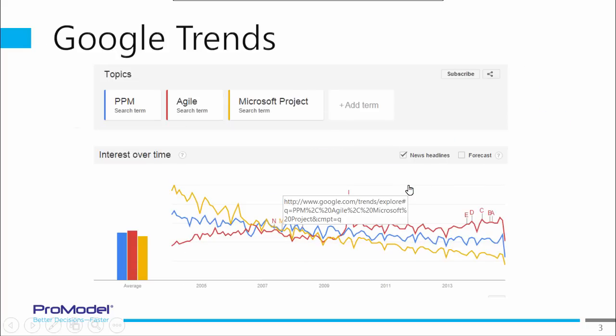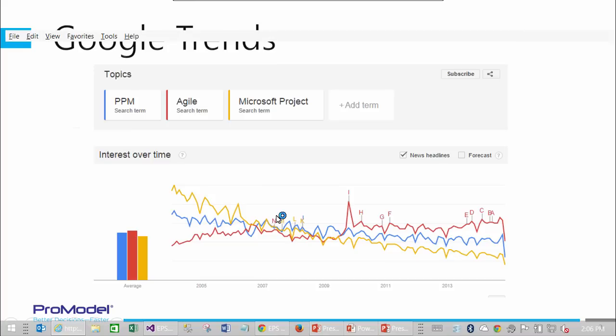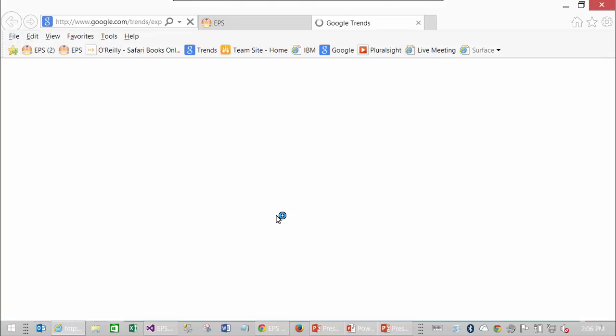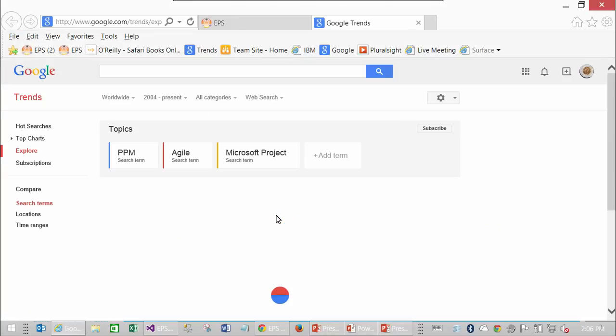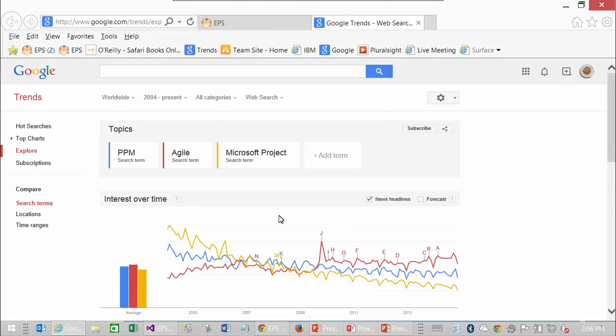So to kind of hammer the point a little bit more, I thought, let me show you something that's not necessarily in the PPM space, but something that I think almost demonstrates all 4. I don't know if you're familiar with this, but it's called Google Trends. And let me click on this real quick. So Google Trends is a utility that Google offers that lets you know how popular over time certain keywords were.